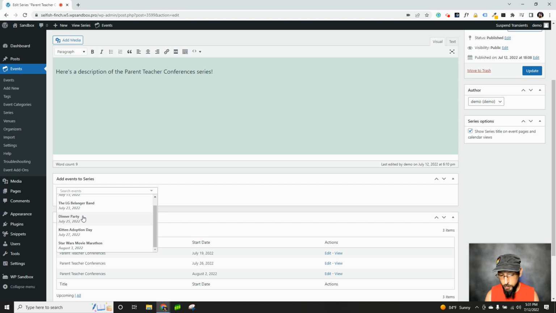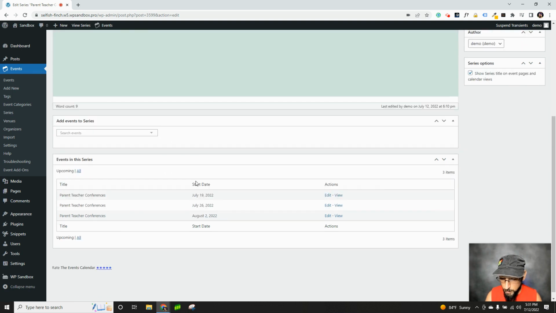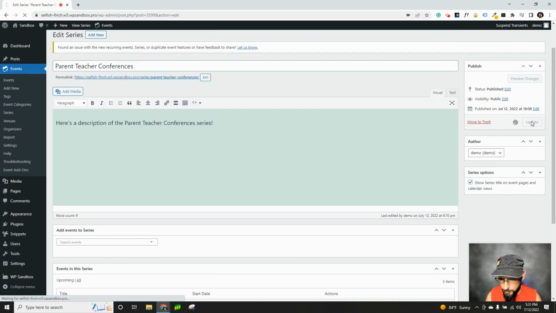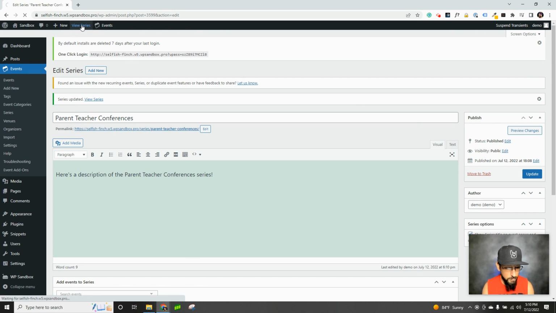So it allows you to create some really complex series. Most of the events in the series might be pretty similar, but who knows, you might have a series that's a bunch of random different events, completely different details, venues, etc. Basically, it's completely up to you what you do with these series now. You're not restricted in the way that you were before with the recurring events. If I wanted to, I could add this dinner party event to this Parent Teacher Conferences series. I'm not going to, but I just wanted you to know that I could. What I'm going to do is click update and then view the series.